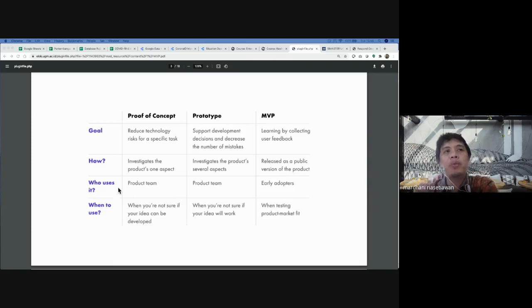The proof of concept is used by the product team. The prototyping is also for the product team, but the MVP is for early adopters. So this will be very easy for us to enter the development of the product.